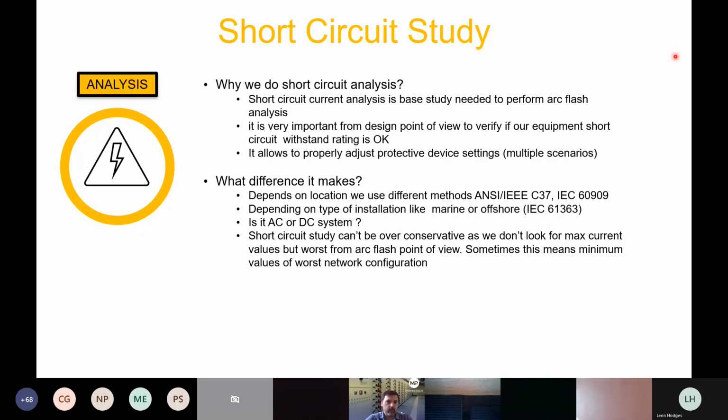So we want to verify if the equipment is rated properly, if it withstands the short circuit current, because that can also be the reason for the fault to escalate to arc flash. If the equipment is not properly rated, it will break, it will just have mechanical damage. It can escalate to fire and overheating, whatever, and then to arc flash. So that's why we actually do it this way. Of course, it depends on location. This is ANSI or IEEE or IEC, like VDE. Sometimes it depends on requirements, on the type of installation, like marine. Is it AC or AC/DC systems?